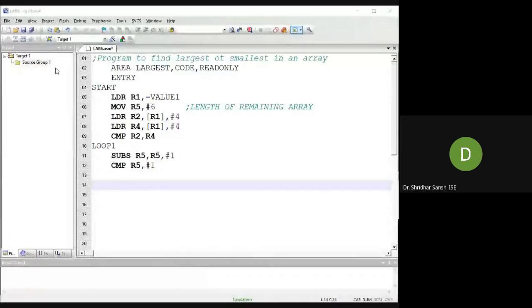Sorry, I lost the power. Okay. Where did I stop? Screen is visible. Yes, sir.